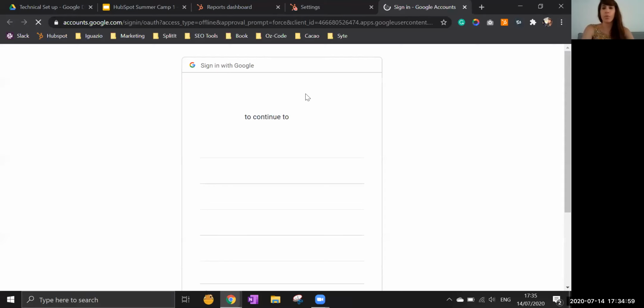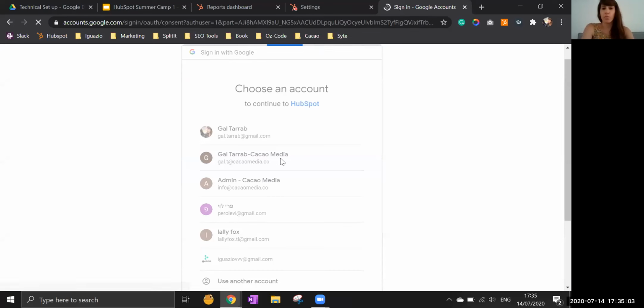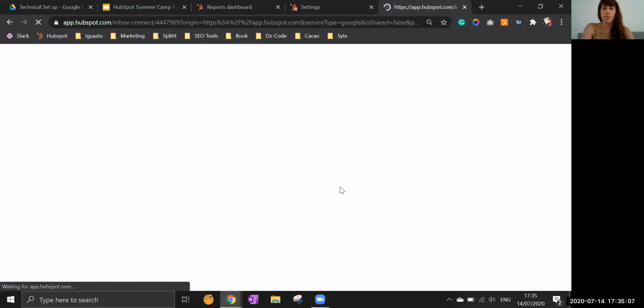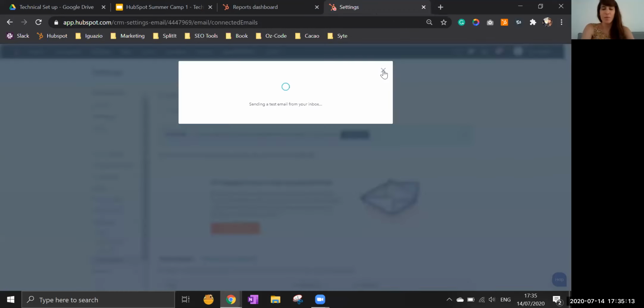Then it will open my Gmail account. I choose the right one that I want to connect. It will ask me to allow access to different kinds of features. And that's it. I'm all set up and connected to HubSpot.